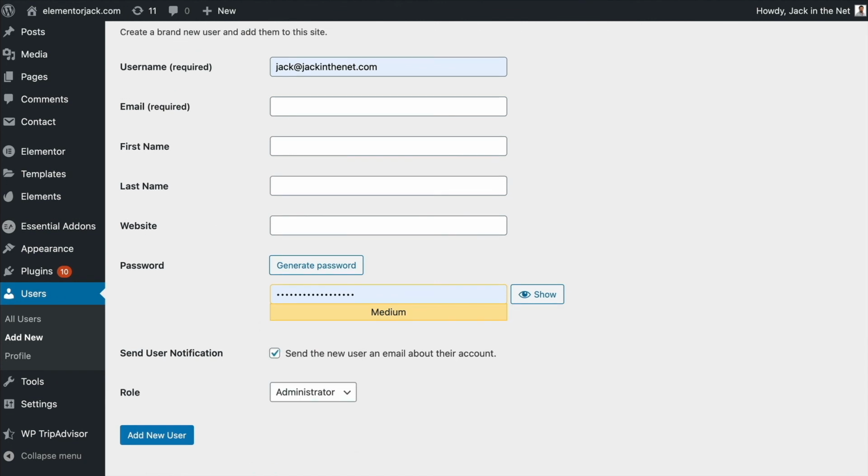And it's that simple to add a new user to your WordPress website. They'll get an email, they'll be able to log in and take it from there.